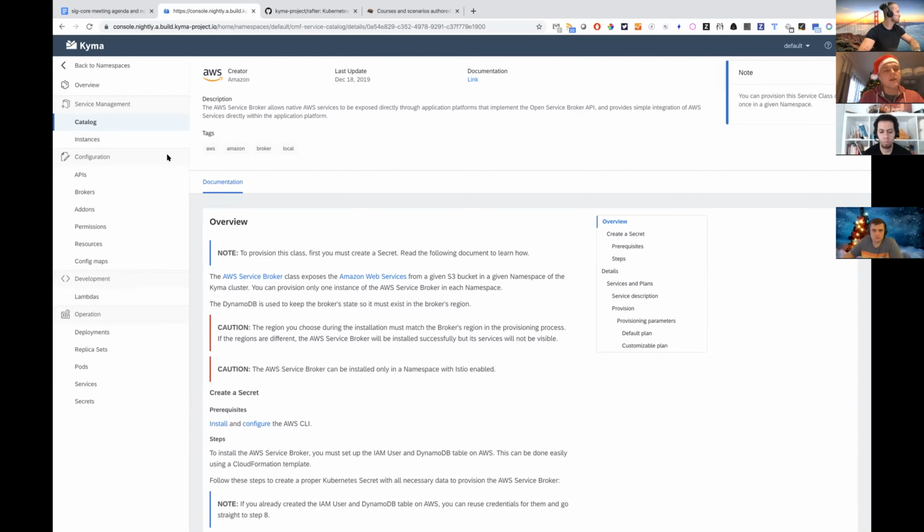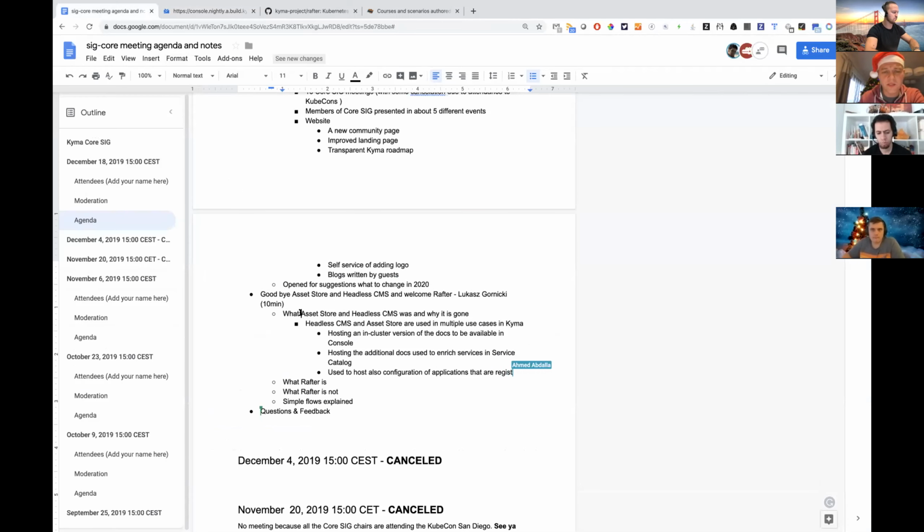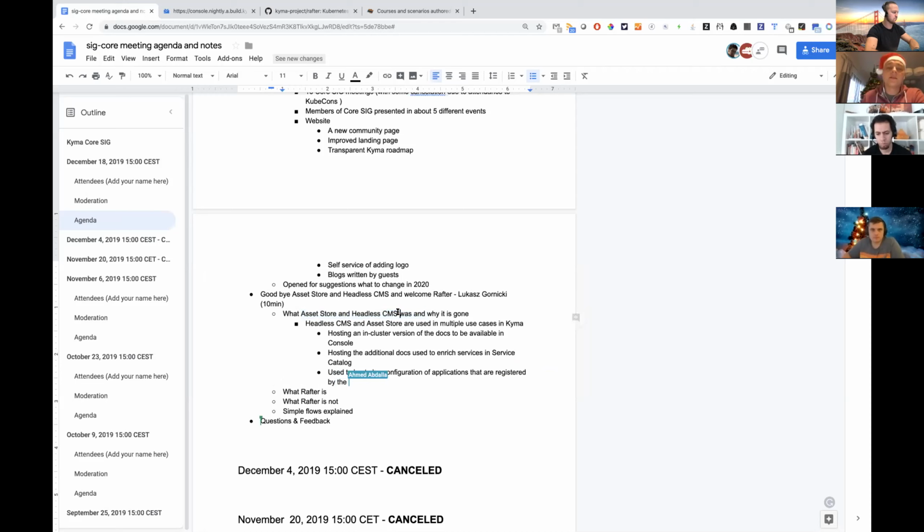So that's one use case, and the third one is also the documentation for the service classes, which are used not only by the Helm broker component of Kyma, but also the application connector. So whenever you register your external application that you want to extend in Kyma, and you provide some specs like Async API or Open API, they are also processed and stored using Asset Store and Headless CMS. So that's it when it comes to what those are. And now why they are gone.